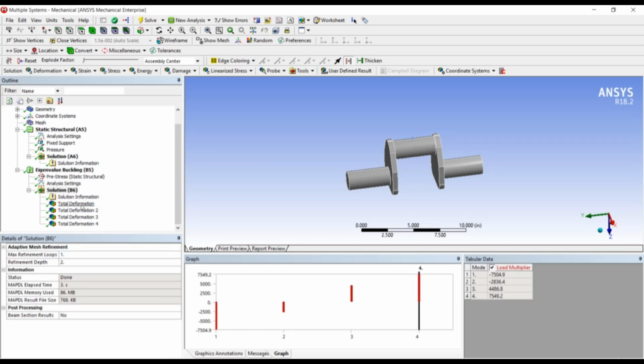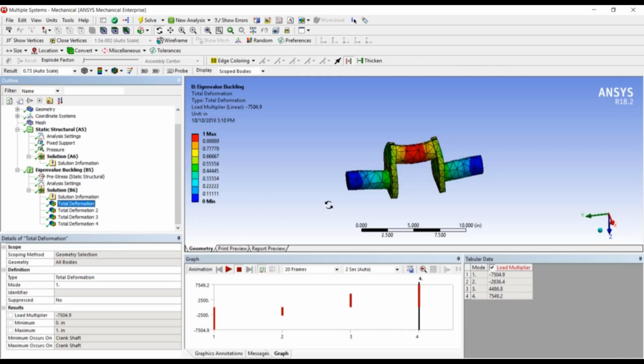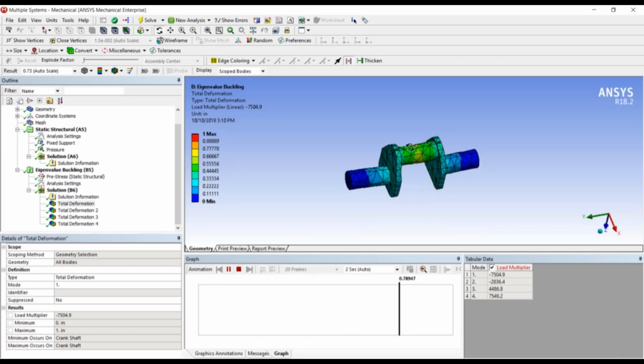Once I evaluate all results, here in the graph area, this is going to represent the buckling load factor values. As the first two load factor values are negative, it is showing them on the downside of the axis, and these two are on the upper side of the axis. If I click on total deformation 1, I can find out that in this particular mode, the structure is going to take this particular shape.